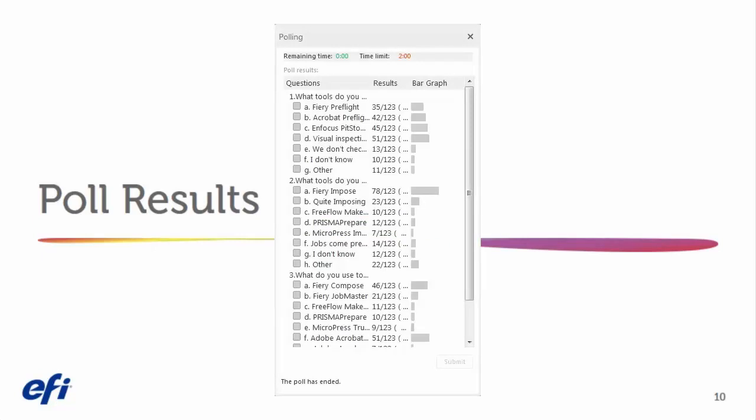And we see here, let's just analyze question number 2 for the sake of time. If we add up the responses for Fiery Impose, FreeFlow, Prisma, and MicroPress, it is actually more than 50% of the audience saying that they are using in-RIP solutions, which is great. You are in better shape than the respondents in the survey in 2011.